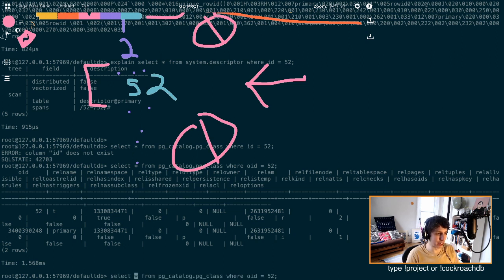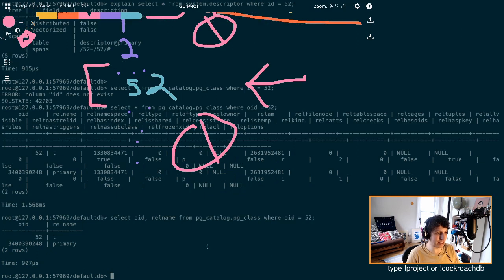For example, rel name. So let's do select OID comma rel name from this. And this is actually gonna get me the, let's ignore this. This is actually something from my work in progress. It's gonna get me the ID and the name of the table with ID 52. Okay, so that's the dream. We have structured information. We're getting it from the database in the same way that you can use the database for other SQL stuff. But there's a problem, a big problem, that I'm going to tell you about.